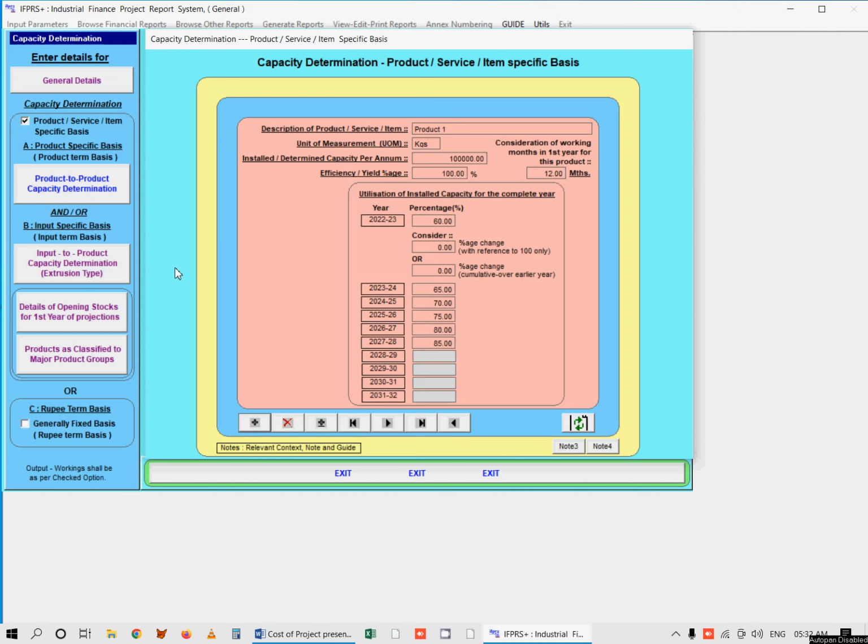This is option 2, capacity determination on the basis of input raw material. What we had stated and seen above is related to where capacity is determined on the basis of final output products. But when you come across a situation where capacity is not determined on the basis of final output products, but is determined on the basis of input raw material, then this second option needs to be used.